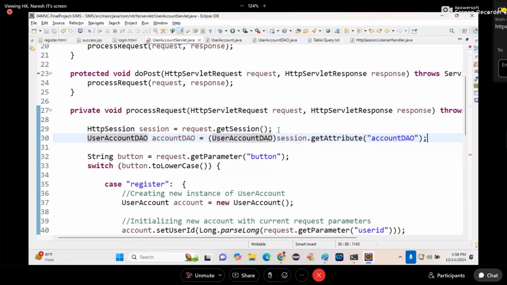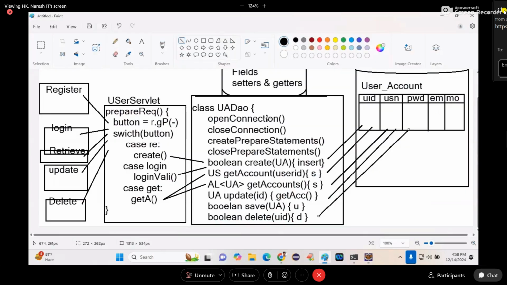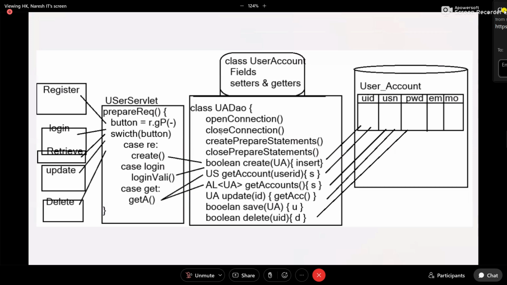Then try to answer what I did now. First step, again I am repeating the entire flow here. This is the project we are developing. Step number 1, I send the request from the register page. Everybody revise, visualizing the code we have written. Now the register page goes to the register user servlet. In the user servlet prepare request method, I call what? Get session.